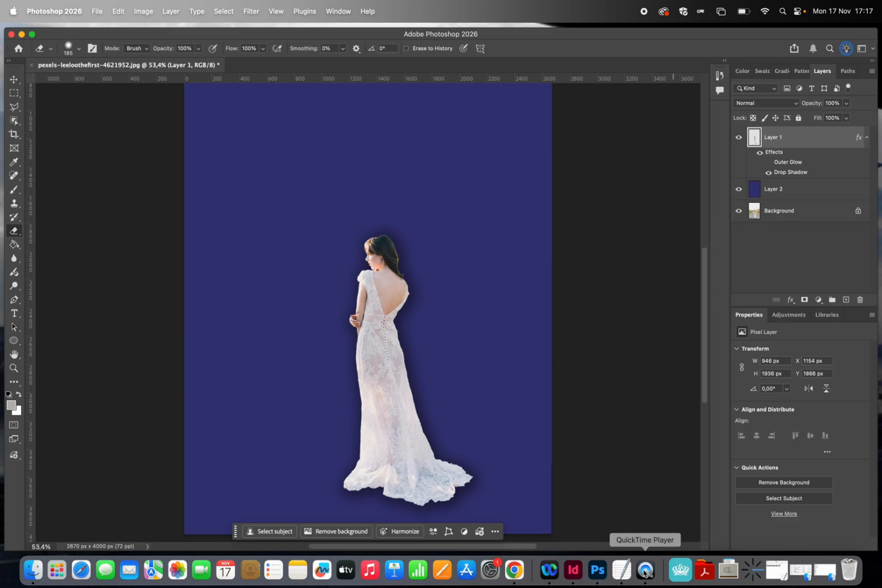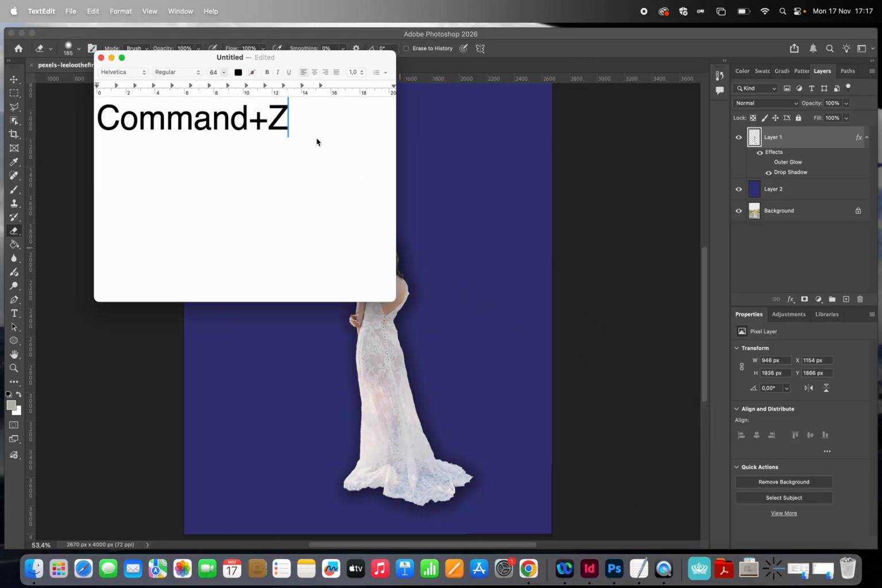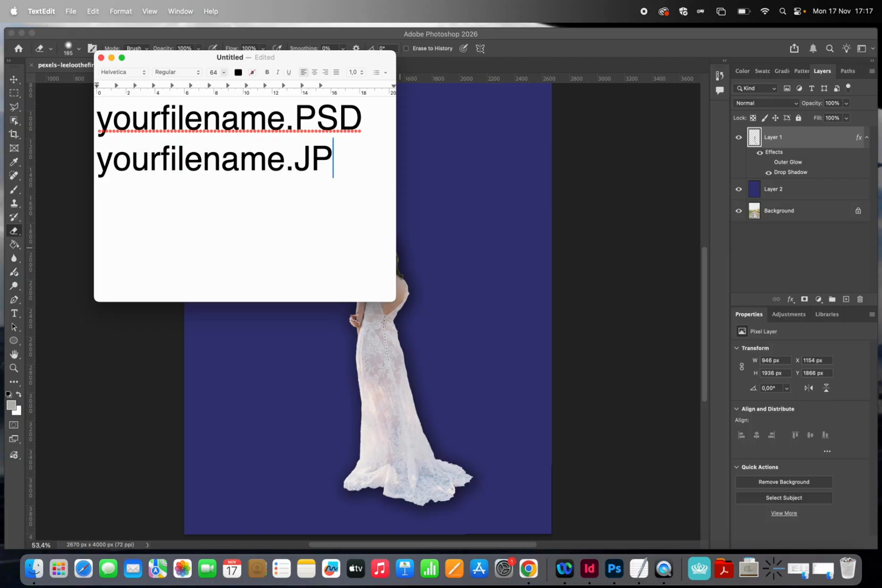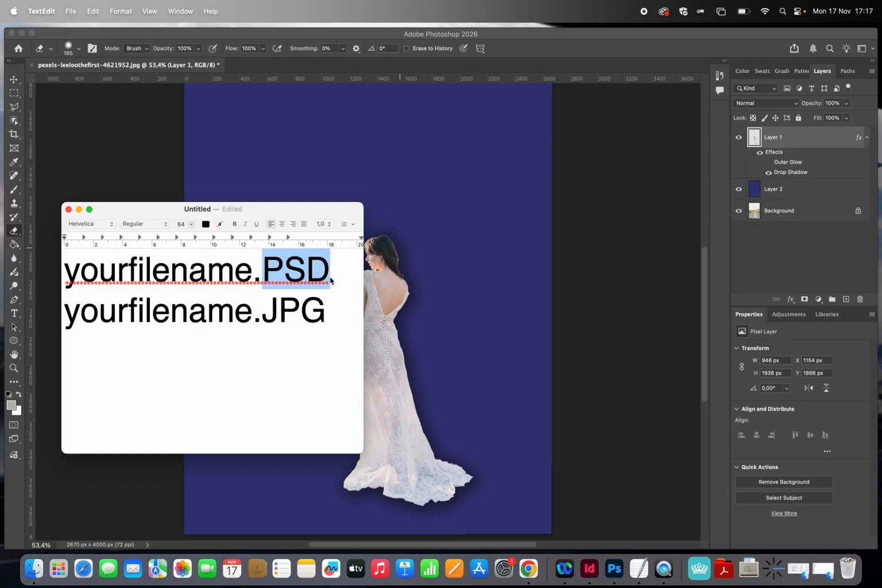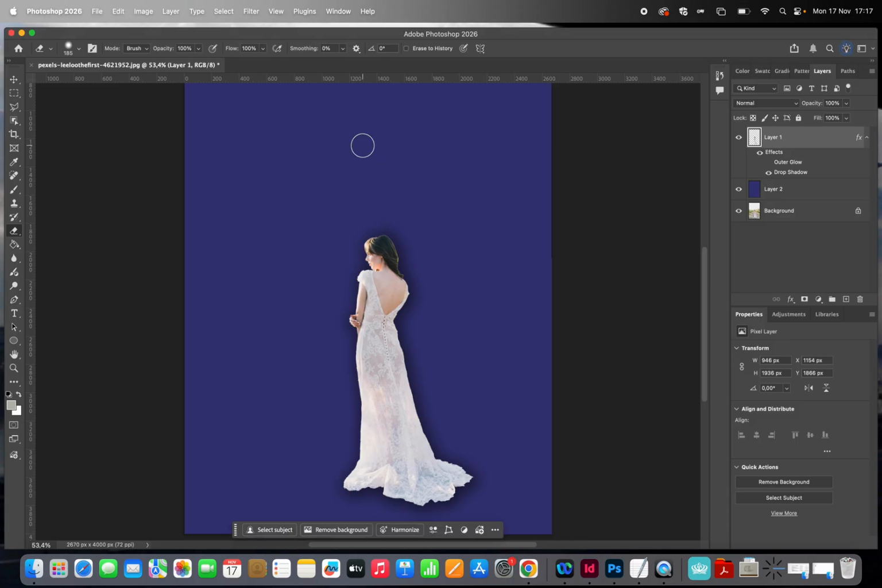The first format that is required is PSD. So your file name in PSD format, and your file name in JPG. PSD is the format you need to use every time you want to save your work but you want to edit again the next time you open the file.